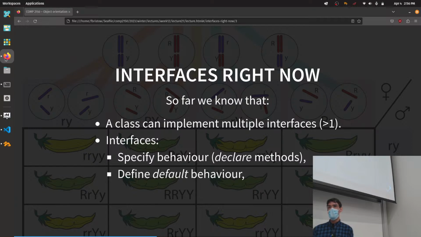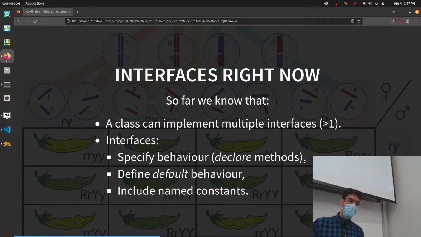We've learned that they can define default behavior. We can declare and define behavior within an interface. So not just declaring that something that implements this interface can do this, but also, here is some behavior that you can use if you don't want to implement that behavior yourself. And we know that interfaces can include named constants. We can put something that looks like an instance variable inside of an interface, but it's just a public static final named constant.